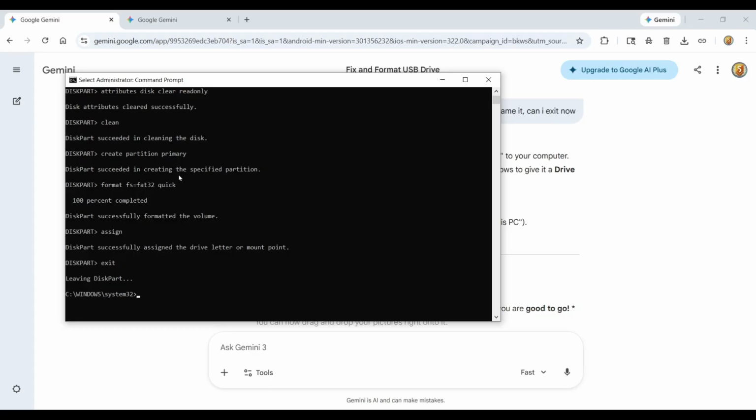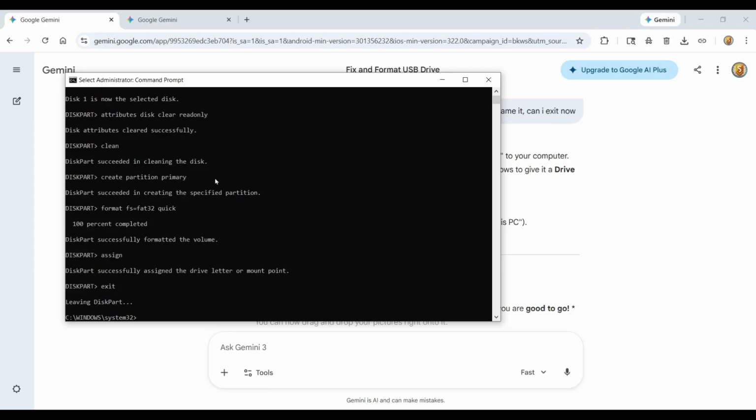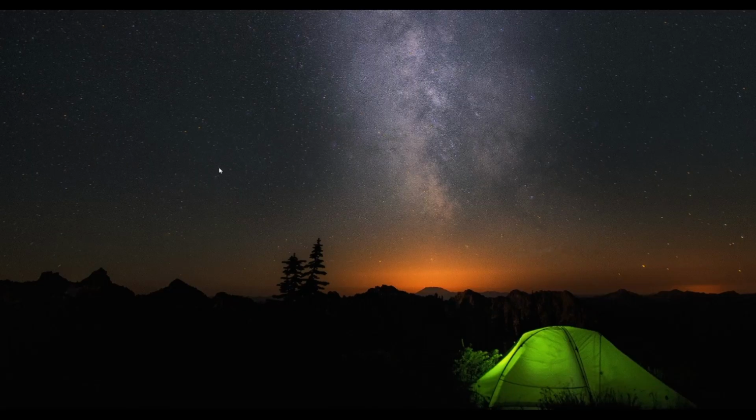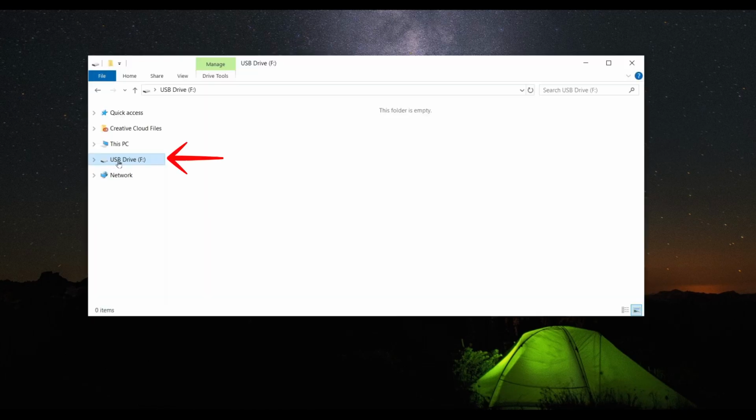Now, do you see how complicated commands are? People are more afraid of using commands, but when they give you step-by-step instructions on how to do it, it will be like your personal troubleshooting technical support. Now let me go back to my desktop. Now if I open the USB drive F, because that was the letter that Windows assigned to it, because we decided not to put any name on it, this is my USB.